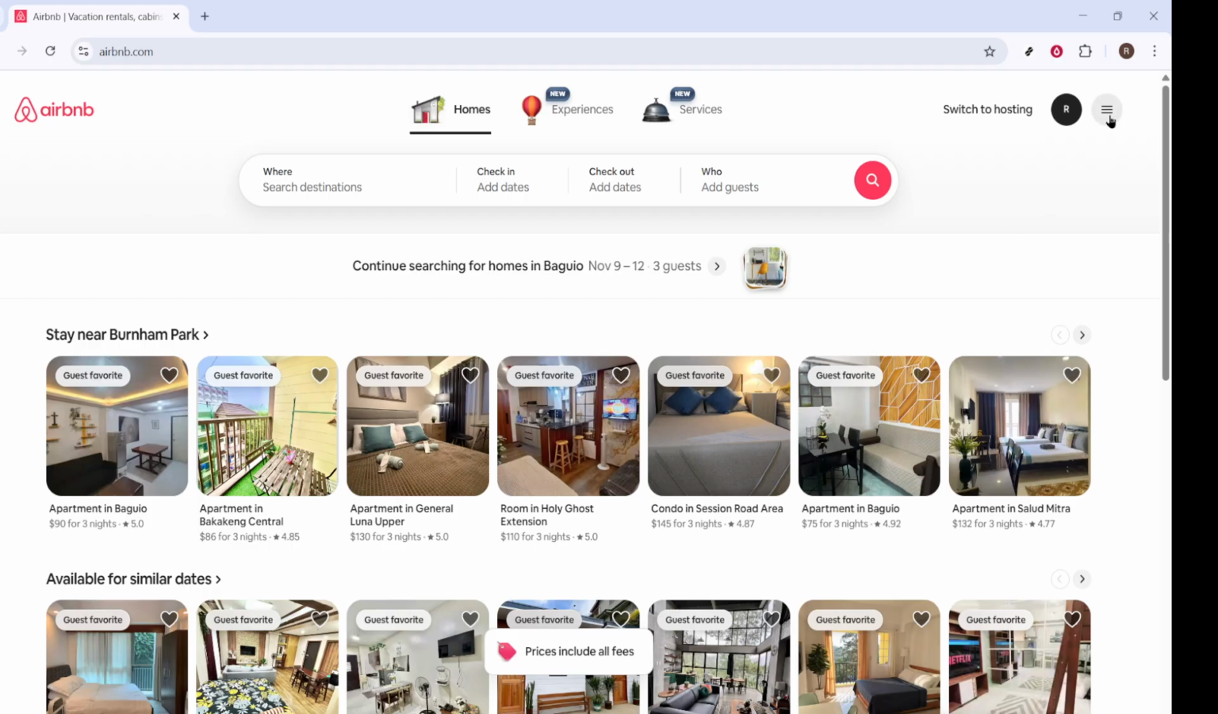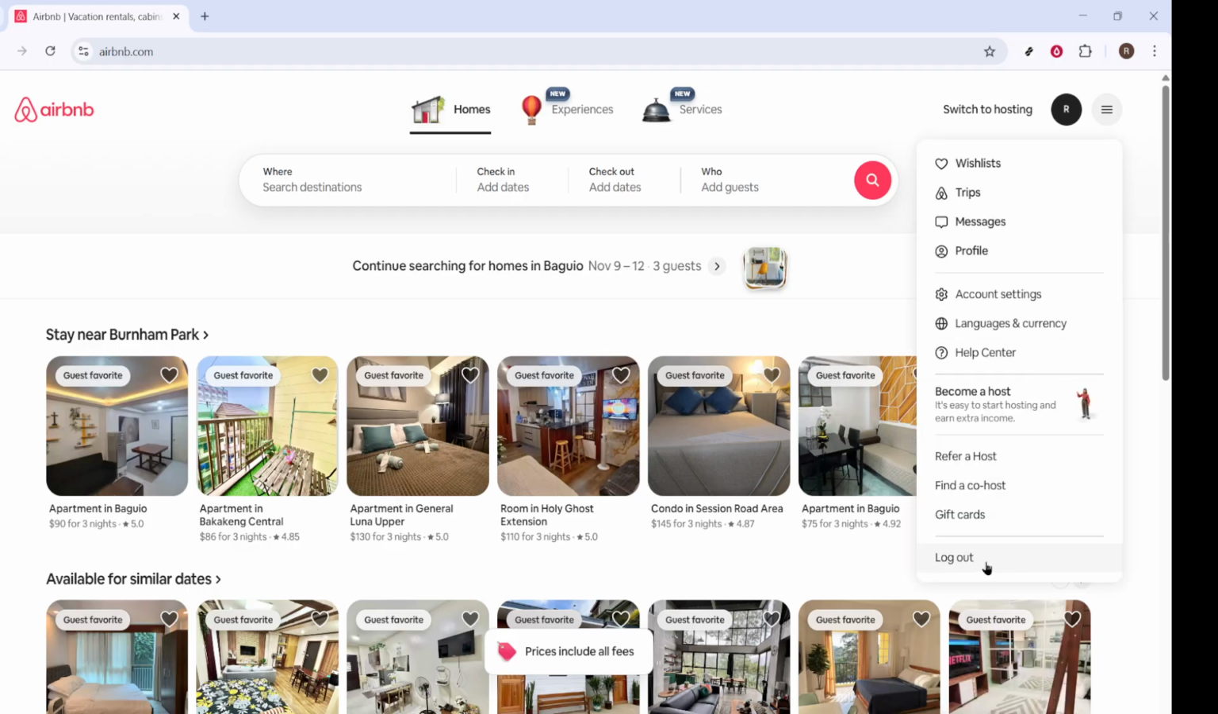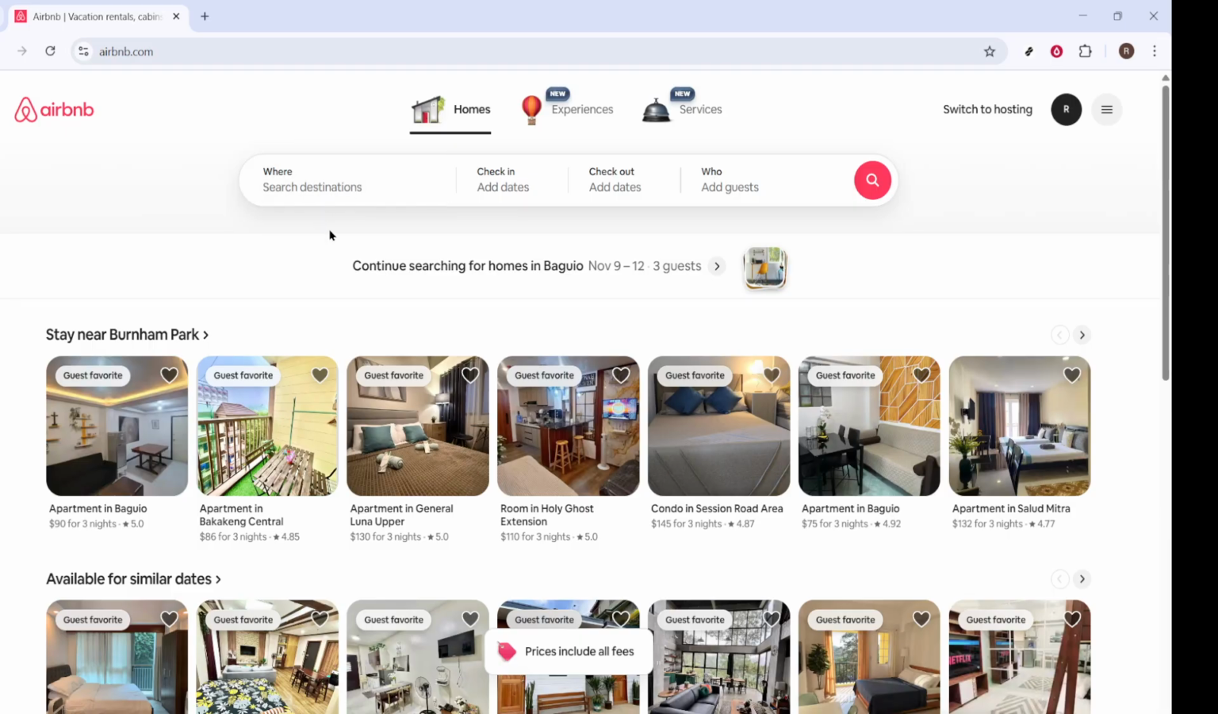Now, before you proceed, make sure you log in. In the top right corner, there's a login button. Go ahead and click on it, entering the necessary details if prompted. This step ensures that you're ready to engage with hosts and manage your bookings seamlessly.